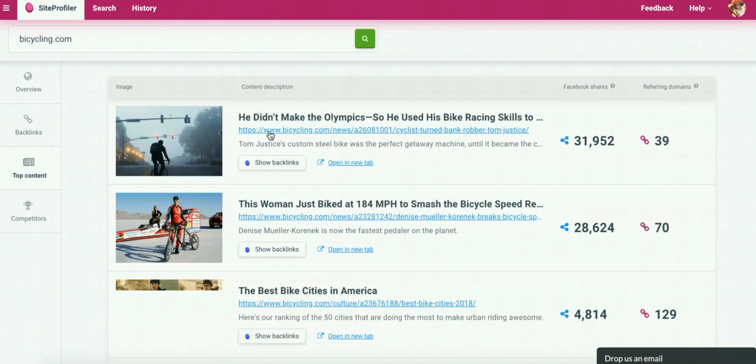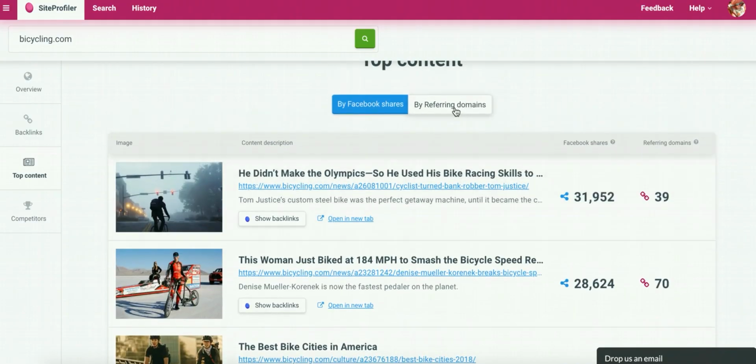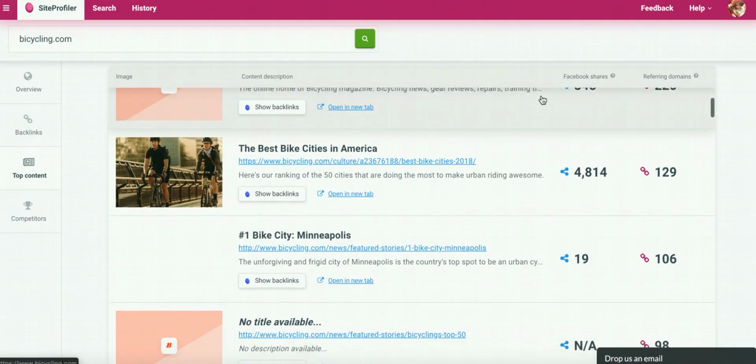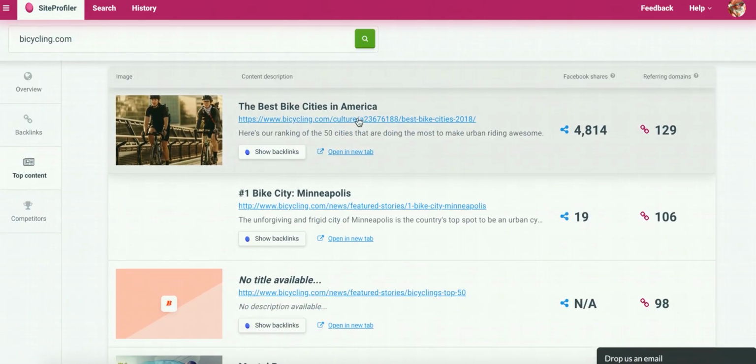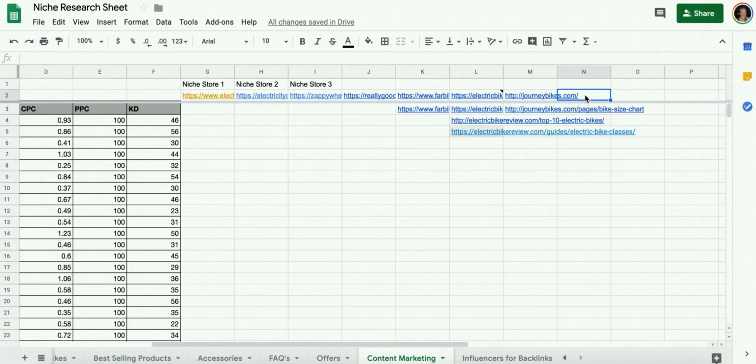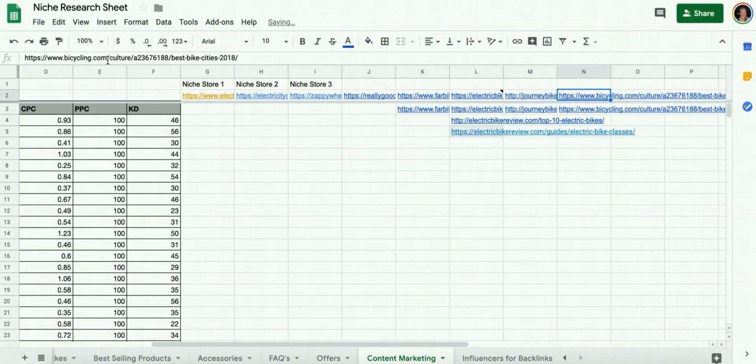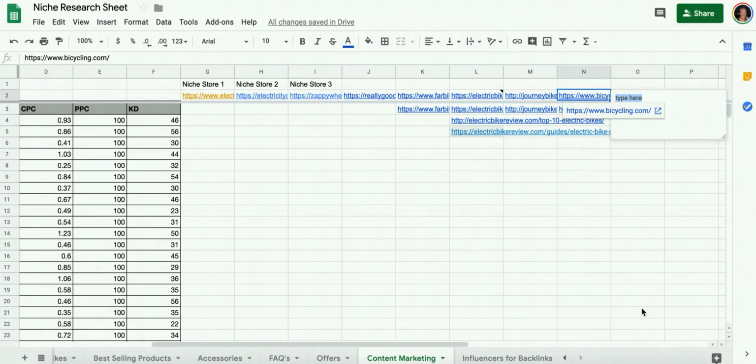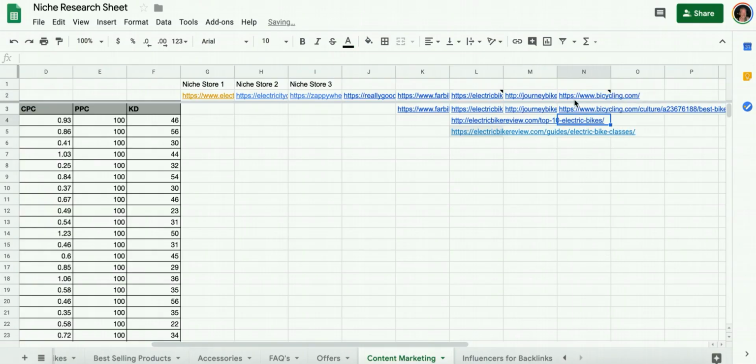So this is kind of for content marketing, right? This is for, let's do by referring domains here. Here we go, the best bike cities in America. It's a great idea because people are probably going to like that. So let's just do that here, link, make a note that says, it's not even a review site, it's more like a news site, a niche news site. So you might find those kind of news sites in your niche.